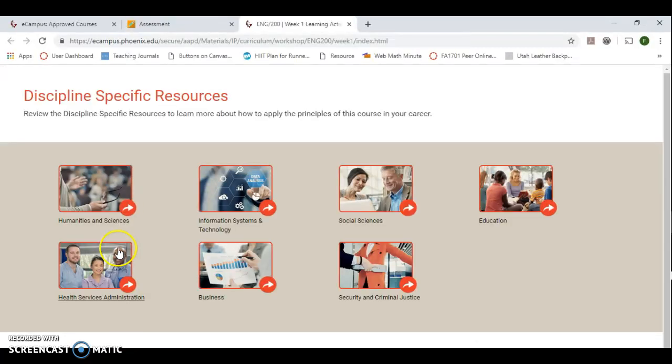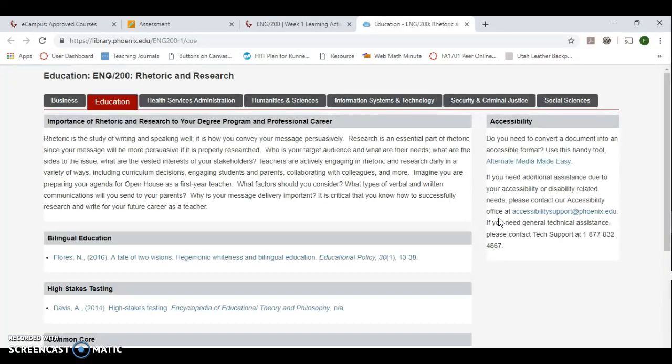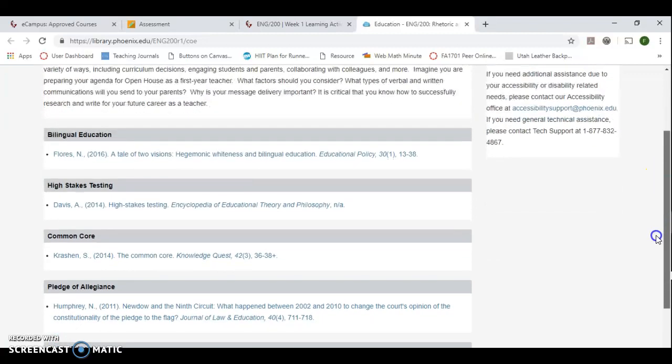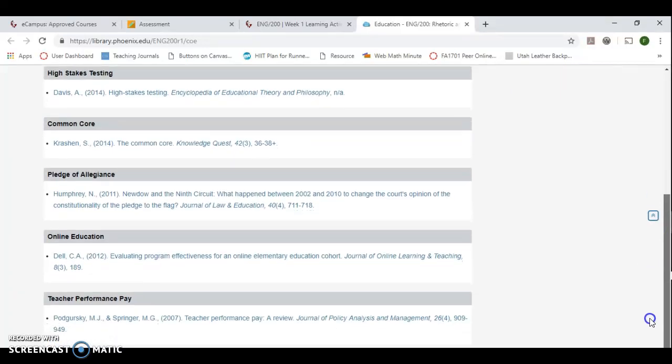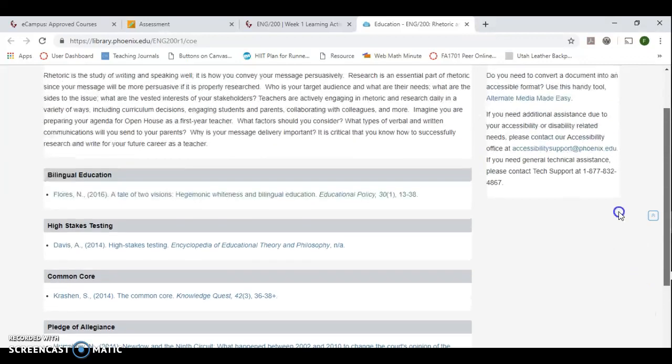Okay, these are not the topics. These are each a link to different topics. Okay, so you can click on any of these topics. I suggest you click on them all and you look and see what topics are listed underneath them. So for instance, under education, you'll see there's bilingual education, high stakes testing, Common Core, Pledge of Allegiance, online education, teacher performance pay. Okay, those are the ones to choose from.